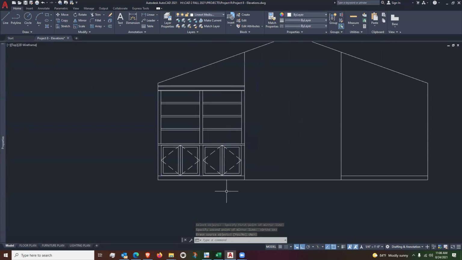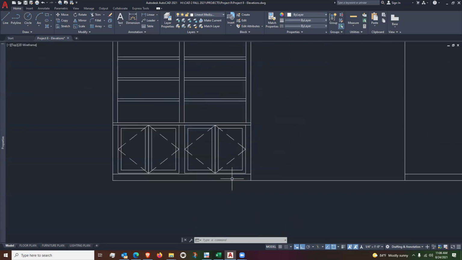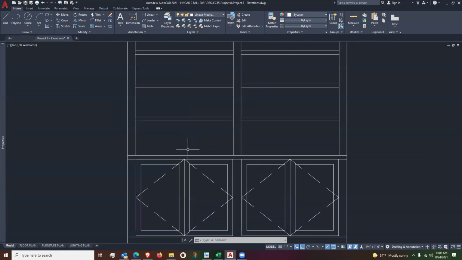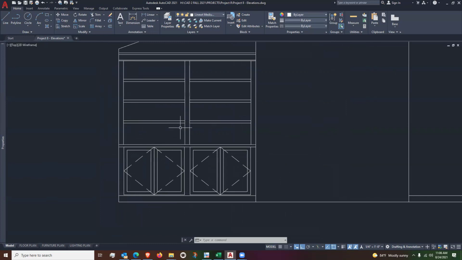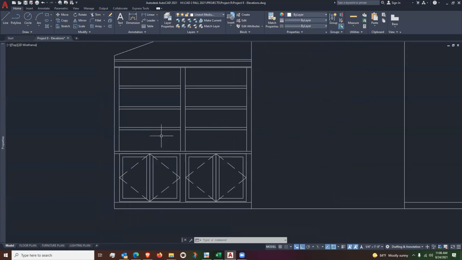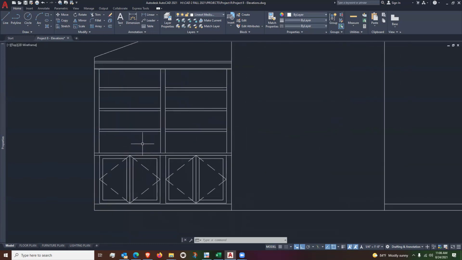So there is, I think, pretty much all of our millwork. And there are a couple duplex outlets, one here and one here, in case you want to put, I don't know, something that lights up, maybe Christmas decorations or something. I don't know what you would put there.